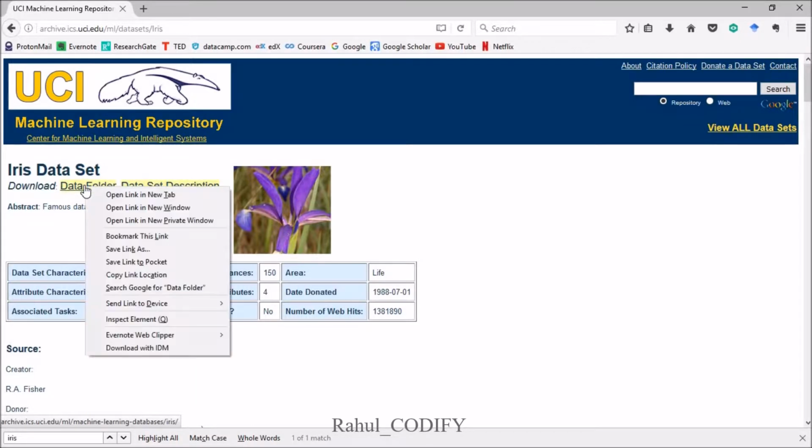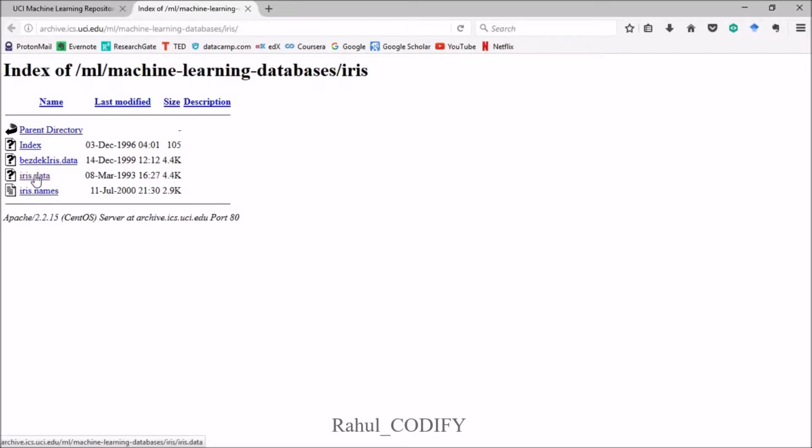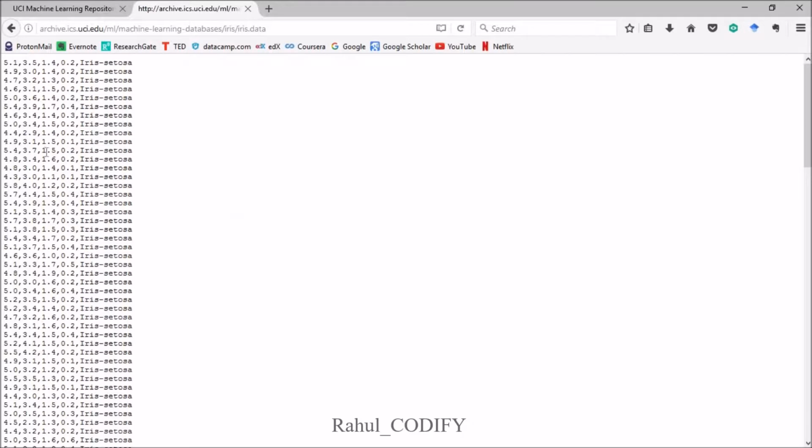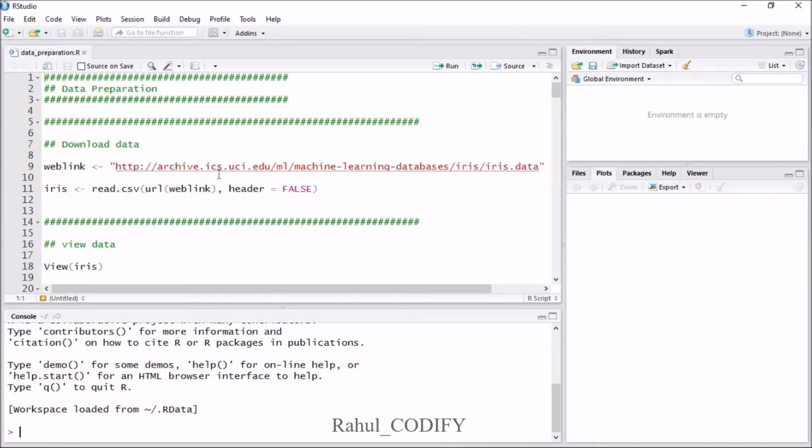Go to the data folder, or open it in a new tab, and in it you will get iris.data. Just click that one, and here you will see the dataset. There are 5 features, 4 variables, and one classification for 3 types of flower. You have to just copy this link for download and go to RStudio again, and inside the quotation marks paste that link and save it inside this variable web link, so that we can use that web link for downloading this data directly into our R environment.